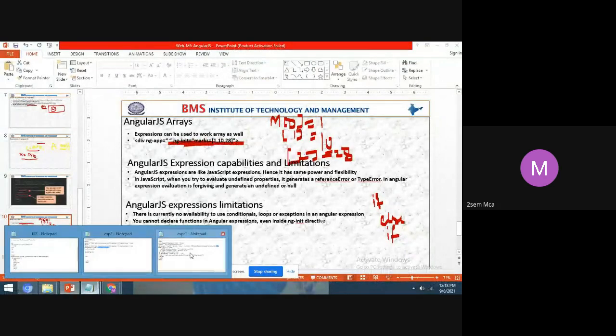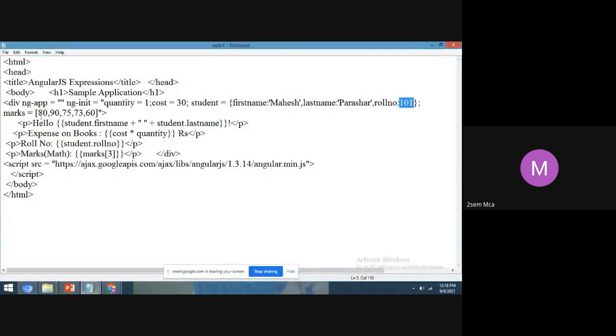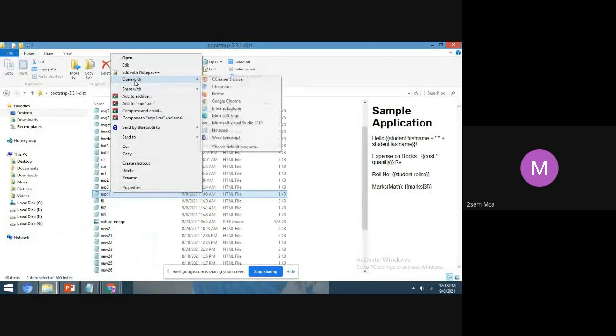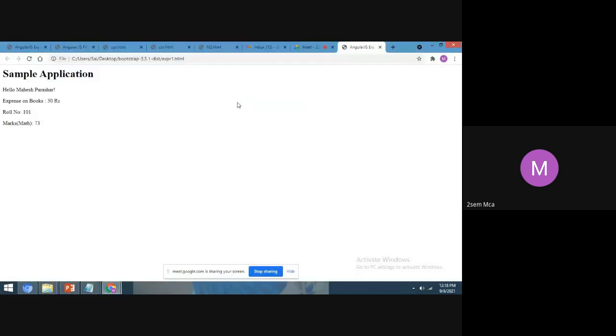So here the marks of 0 is 80, marks of 1 is 90, marks of 2 is 75, marks of 3 is 73. Here I am directly going with the marks of 3. Then it should not display the other marks. It should display only the marks of 3, that is the fourth subject, that is maths. Only maths should display. It should display the 73. So let me execute, and we will check what type of output it is going to display.